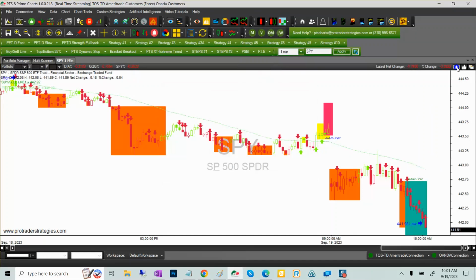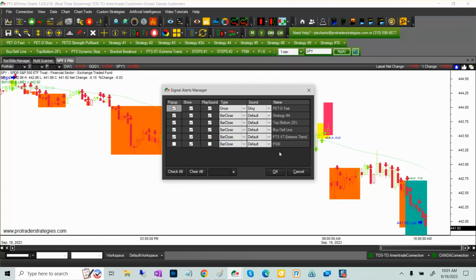So now the PSBI is going to show here. Because we have set up these alerts before, they already have the pop-up and the play sound checked.